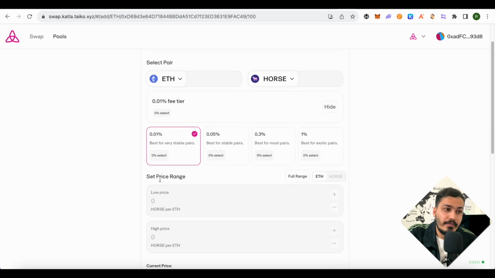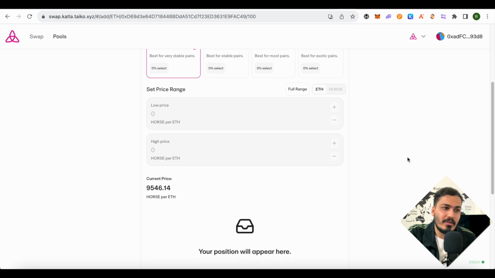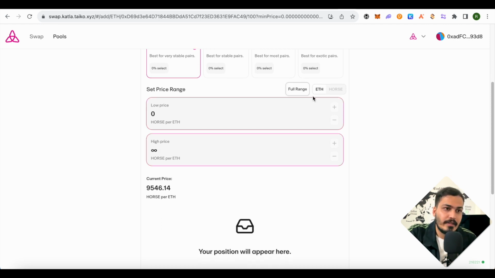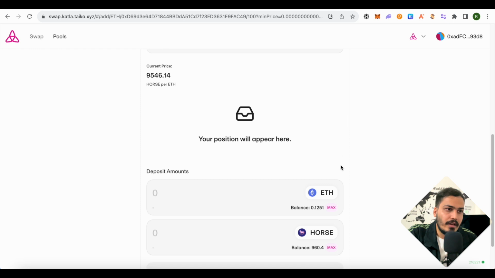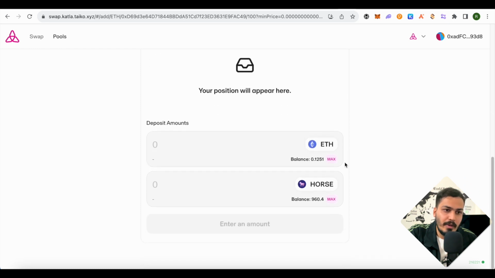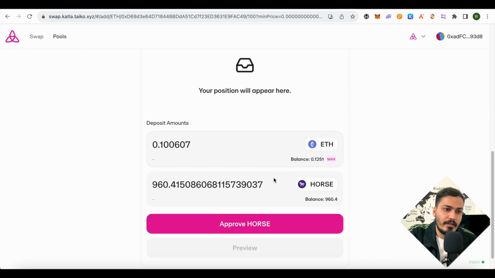After that, just select the fee tier. You can select any because it is just a testnet, then select full range, and when you scroll down you will be able to find the amount. Just select the amount for which you want to stake the liquidity, and after that approve that particular liquidity.